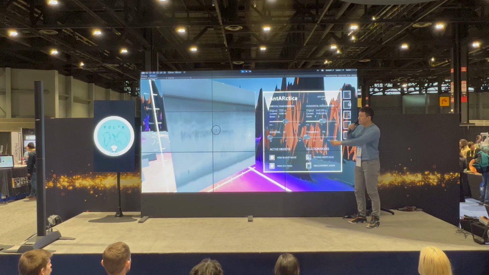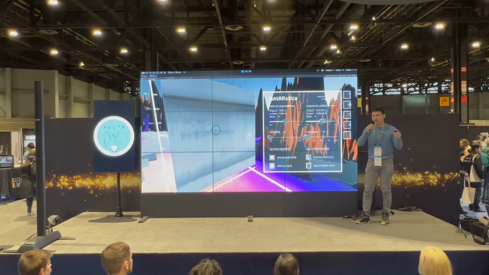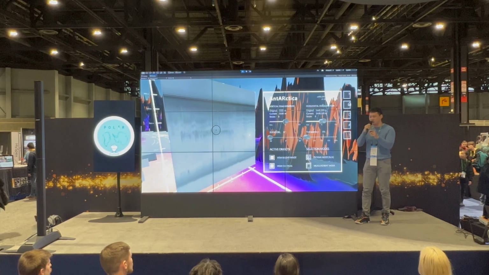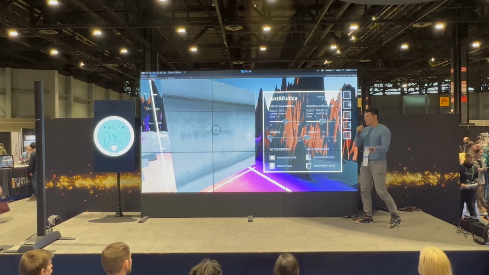Essentially, you can use these knobs to strain the image up and down, but you can also use both controllers and do this to make the image bigger, which is also pretty cool.